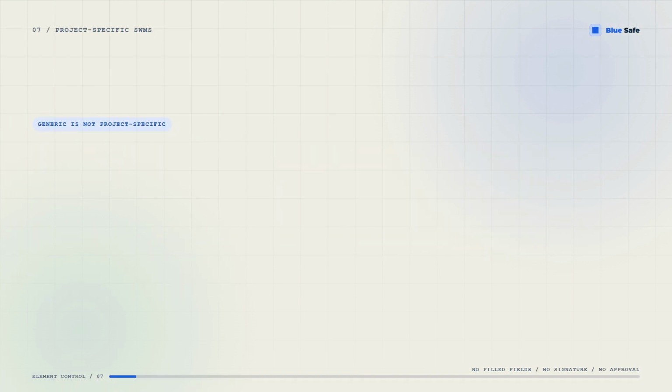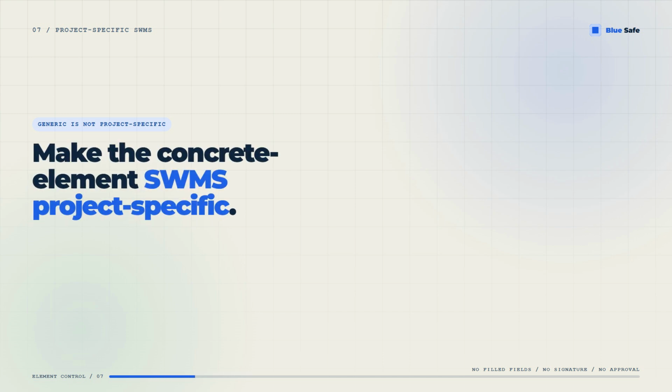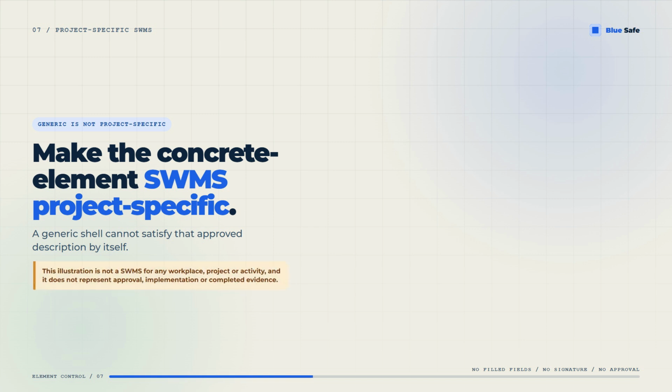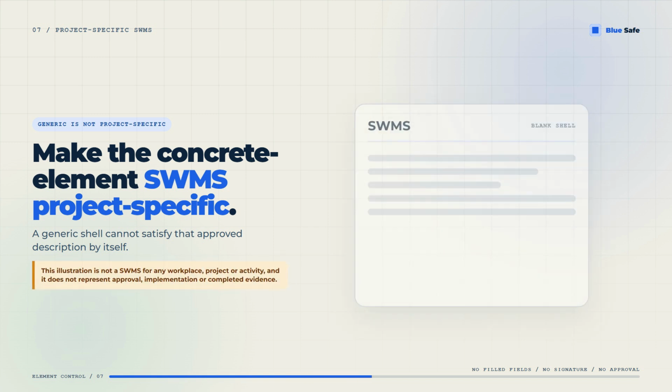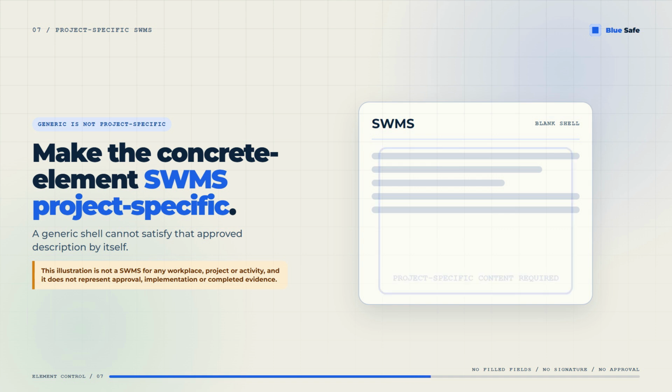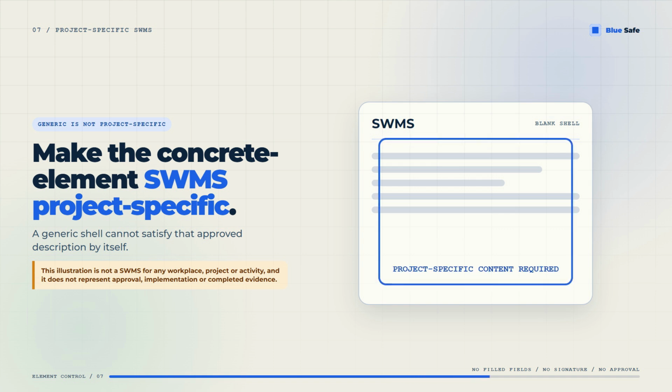A concrete element SWMS should be project-specific. A generic document shell cannot satisfy that description by itself. The shell on screen is intentionally incomplete and labeled as an illustration. It is not a SWMS for any workplace, project, or activity, and it does not represent approval, implementation, or completed evidence.